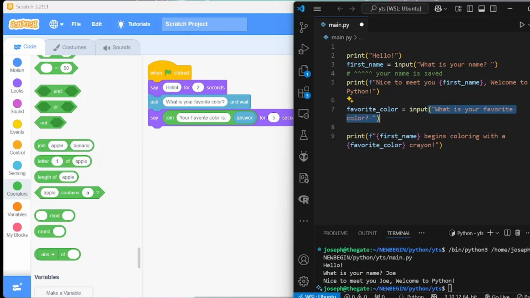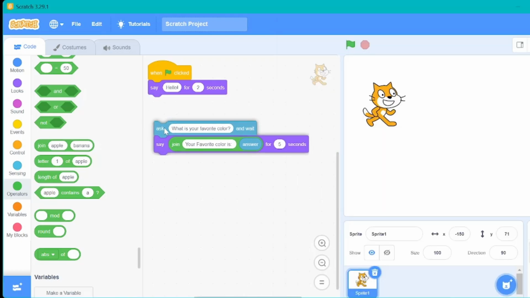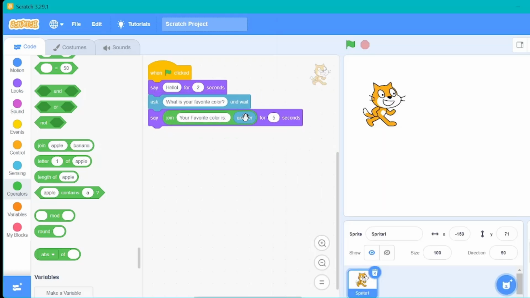Now, of course, we're waiting for input. Just like over here, we ask a question, and then we wait for a response, and that response is saved into what we would call a variable. Sounds like a big word, probably sounds a little intimidating. I promise you it is not. You'll be using them left and right before you know it. In fact, you already have, which is pretty cool.